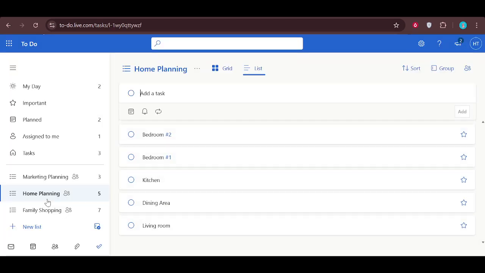Take a second to look at how your tasks are currently arranged. By default, they might appear in the order you created them, but that's exactly what we're going to adjust.